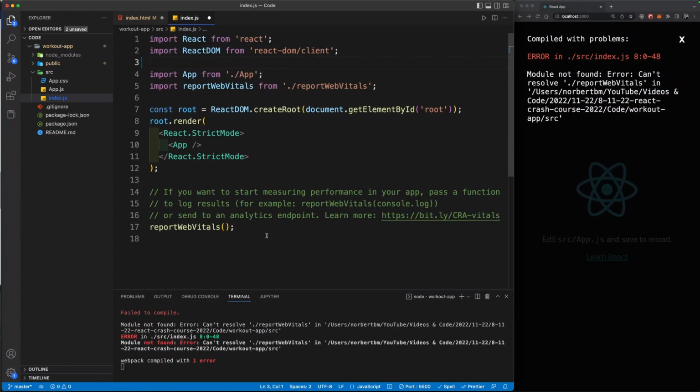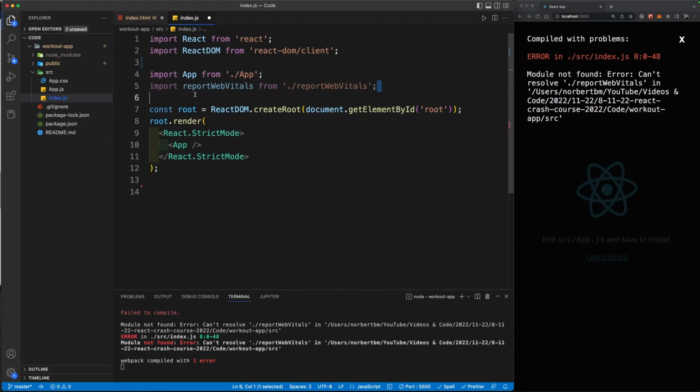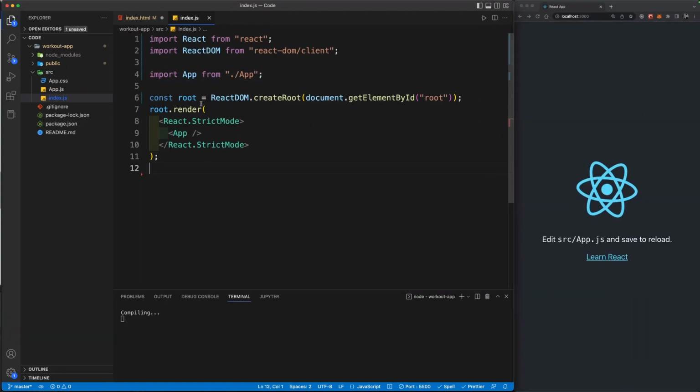We're not importing them, so we're no longer importing the index CSS file. This is why I deleted it. We're also no longer importing reportWebVitals. So I'm going to delete this and I'm going to delete this. And this is the clean version.